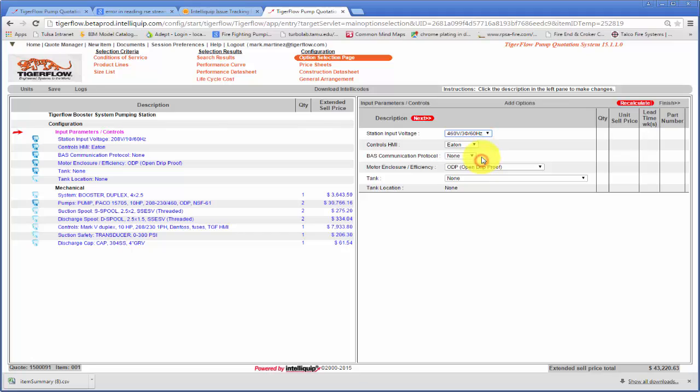Let's change our voltage to 460, and our communication protocol to BACnet. If you select the BACnet communication protocol, you're required to select the Red Lion controller. And let's choose a TEFC motor.